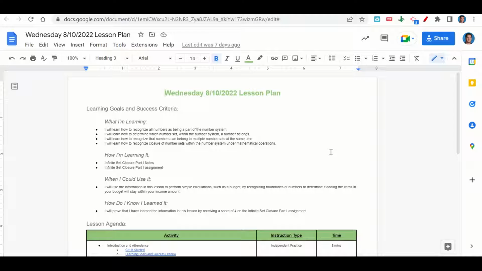Welcome everyone. Let's begin our lesson for today by going over the learning goals and success criteria. First, what are we learning? We're learning how to recognize all numbers as being part of the number system, how to determine which number set within the number system a number belongs, how to recognize that numbers can belong to multiple number sets at the same time, and how to recognize closure of number sets within the number system under mathematical operations.